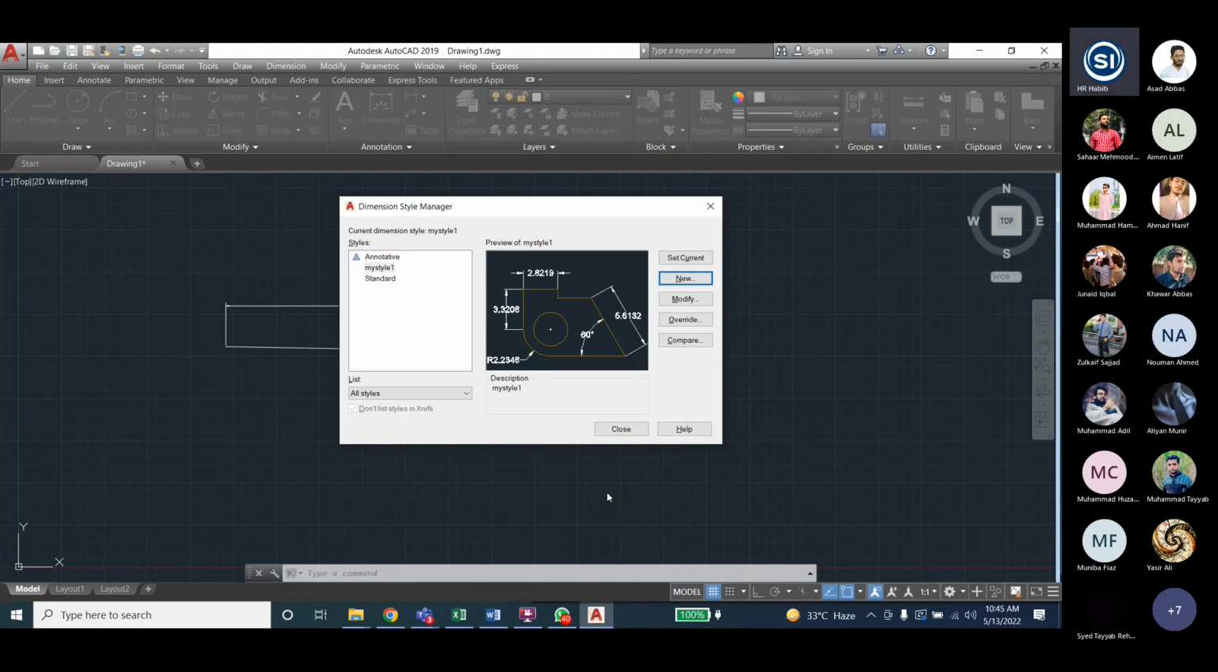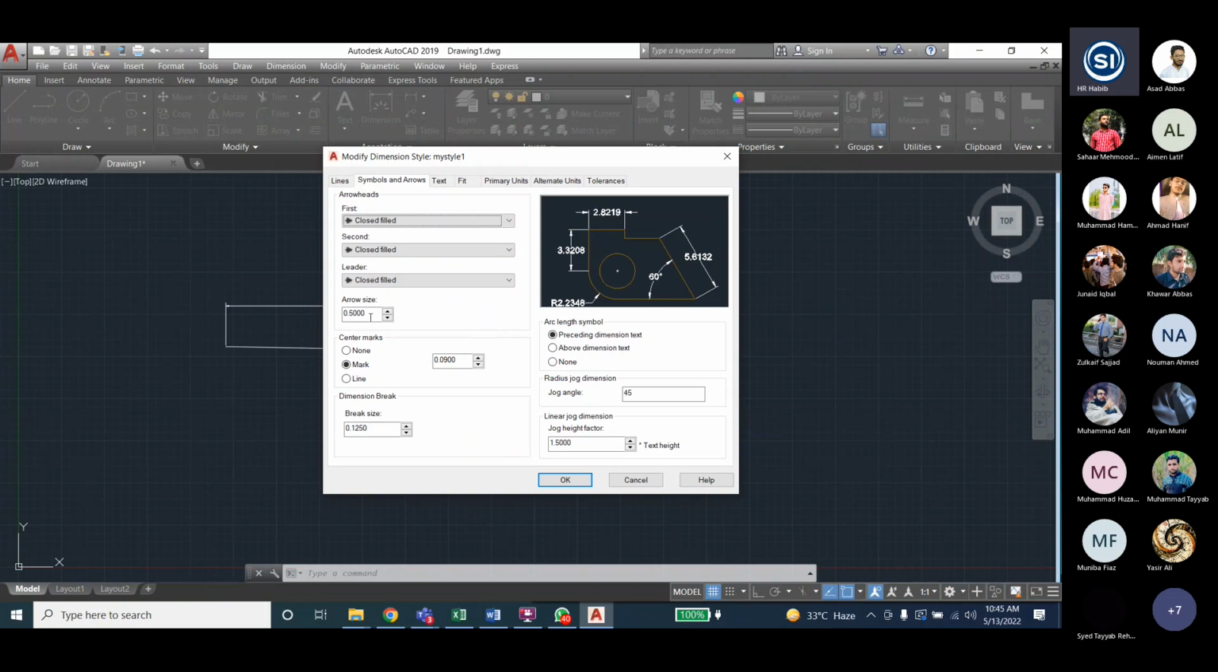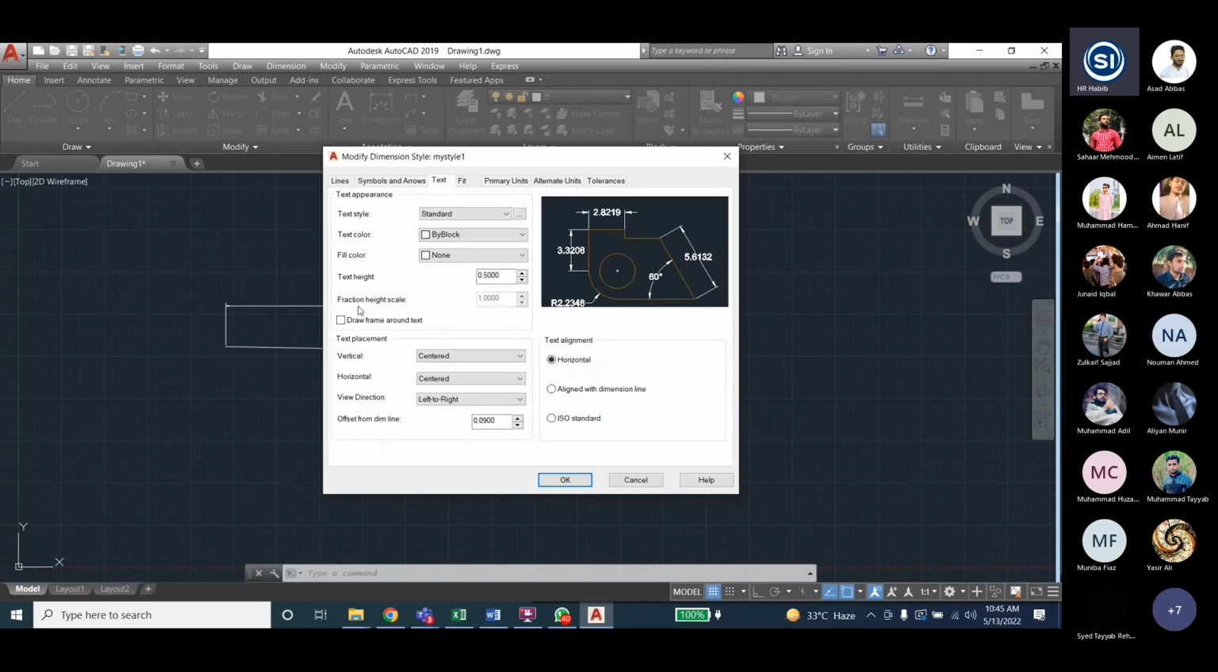Yes, here you can see. Yes, go. Now look inside My Style: you will go into My Style and modify. Now you will click Modify, because it is not yet modified, and you will see it is 0.5 for arrow symbols and arrow size. Then go to the Text window and you can see here the text height is 0.5. We want to change the height.